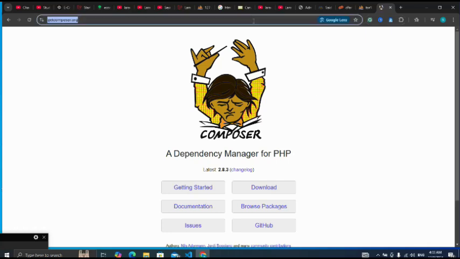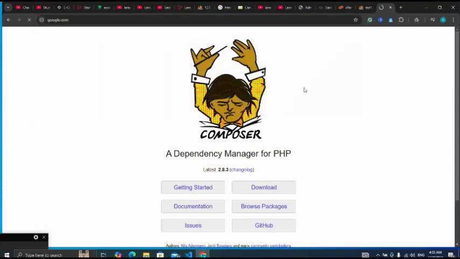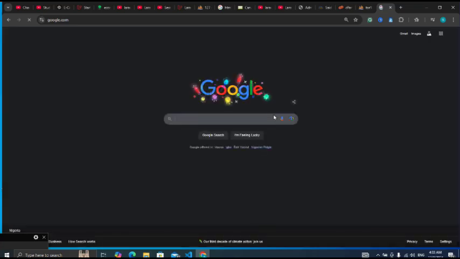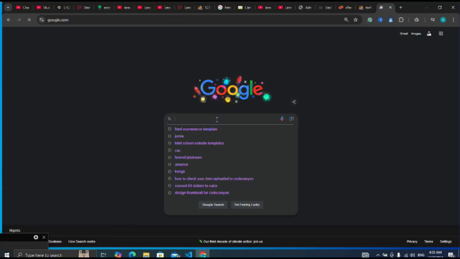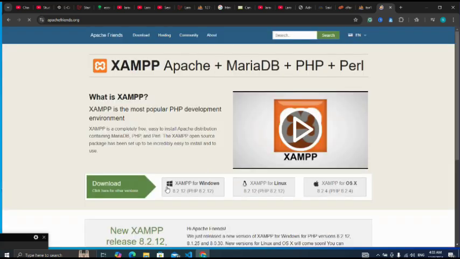The next one is our PHP. But if we have our XAMPP installed, then we might not need to download our PHP, because XAMPP comes with the PHP. I will go to the XAMPP website, download it and install it on my system, whether I'm using Windows, Linux, or any OS.